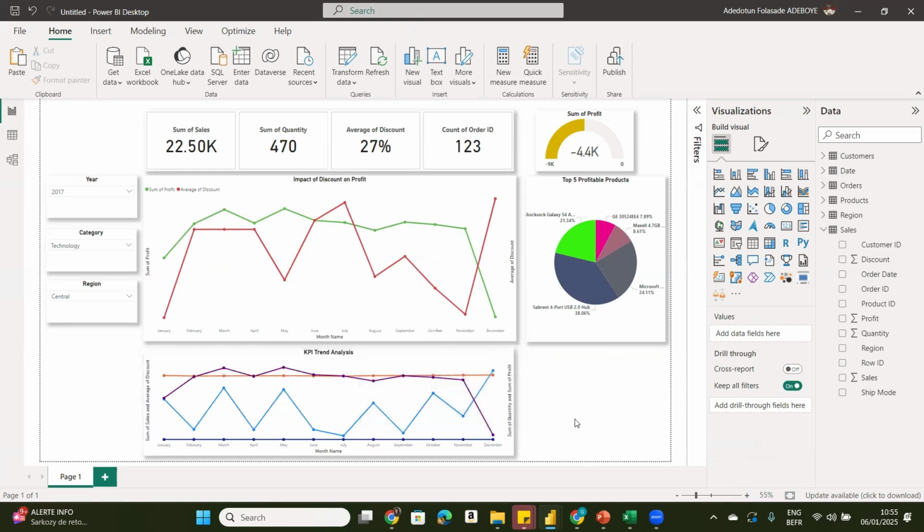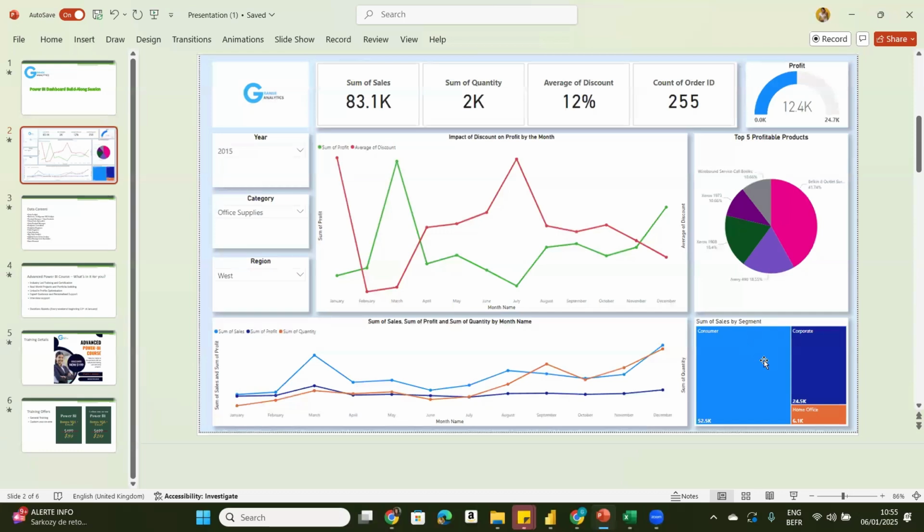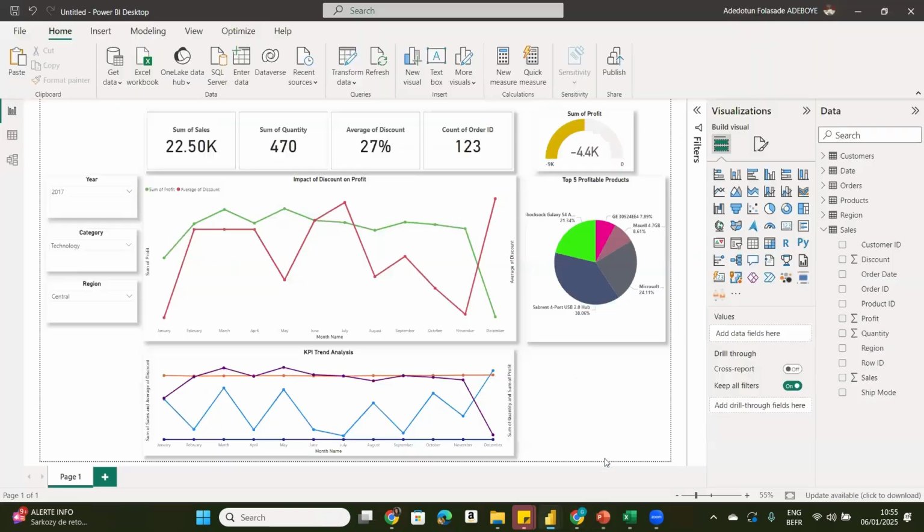Yes. So the last visual is sum of sales by segment. Sum of sales by segment. So segment is in the customers table. So we are going to use what we call the tree map, which is here, the tree map, and we're just going to move it here. Segment is in the customers table. So sum of sales by segment, sum of sales. We are going to fill in the fields here.